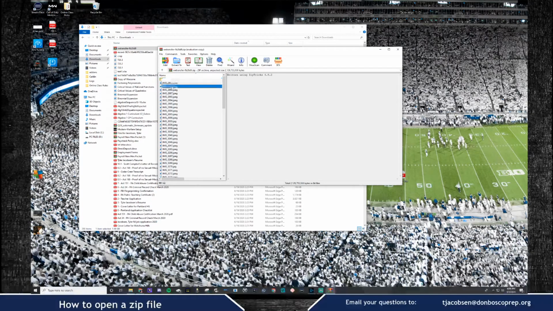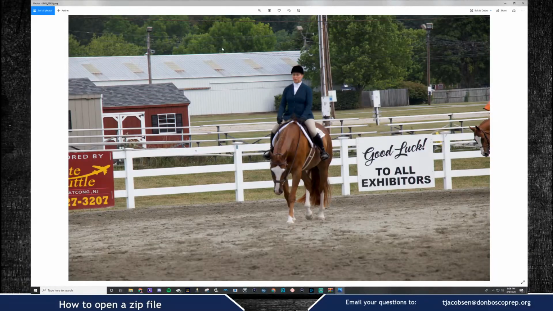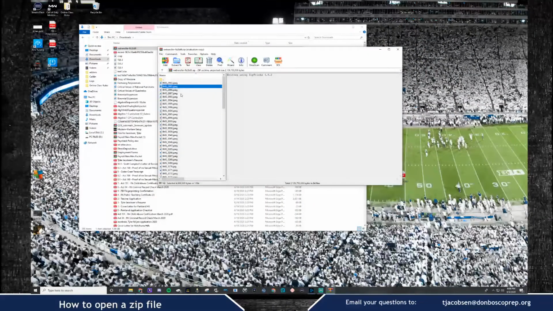So what I can do is choose a picture at random, and it will open up those pictures for me to view. Now, if I want to save these and access them anytime, I need to take them out of the zip file, which currently it's still in there.